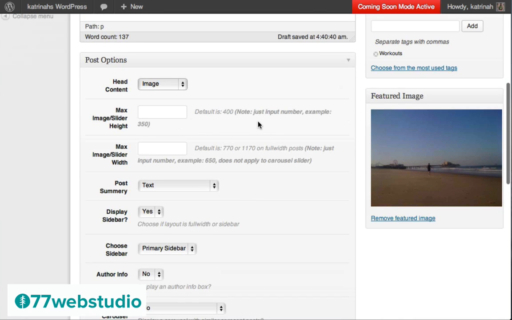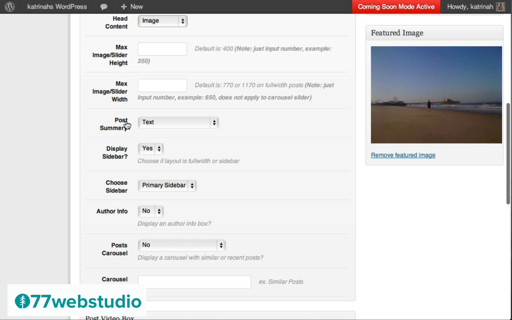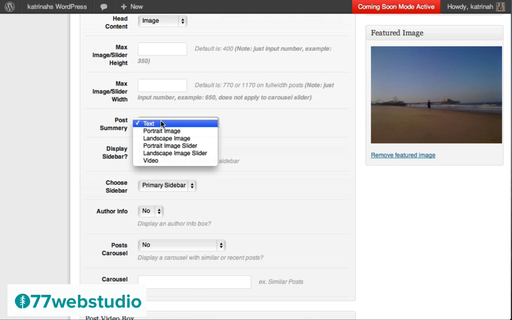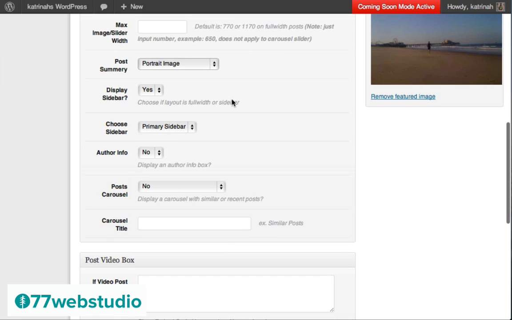I'll leave the defaults as they are, and then this time in the post summary, when I click on this, instead of the portrait image slider, I'm simply going to click on Portrait Image, a static portrait image. All the rest I want to also have pretty much all the defaults except for this one, the author info. I do want to display that, so I'll click on yes.